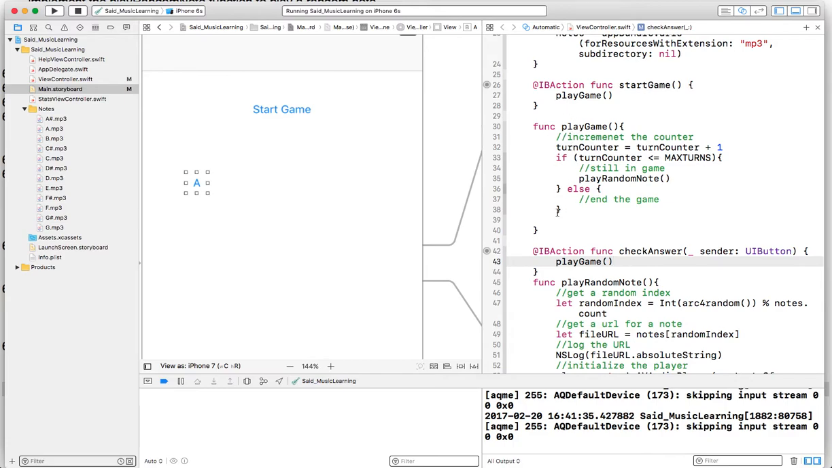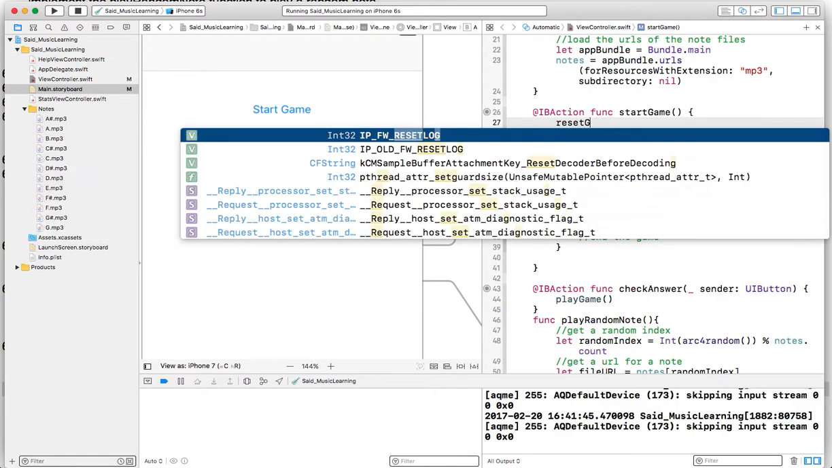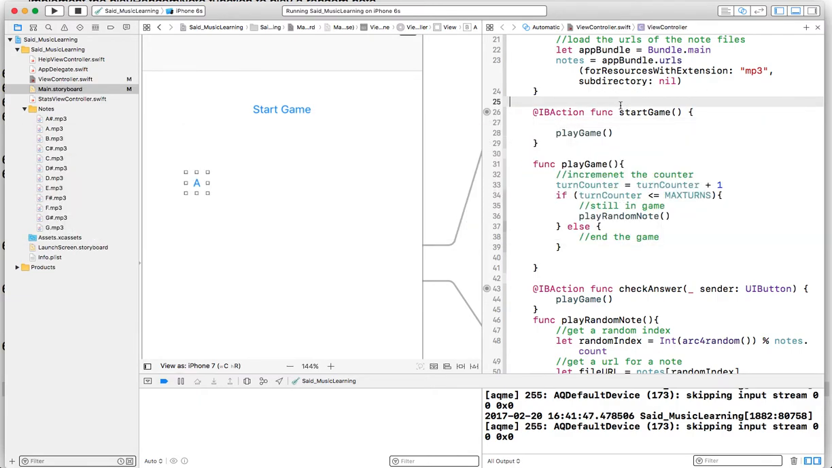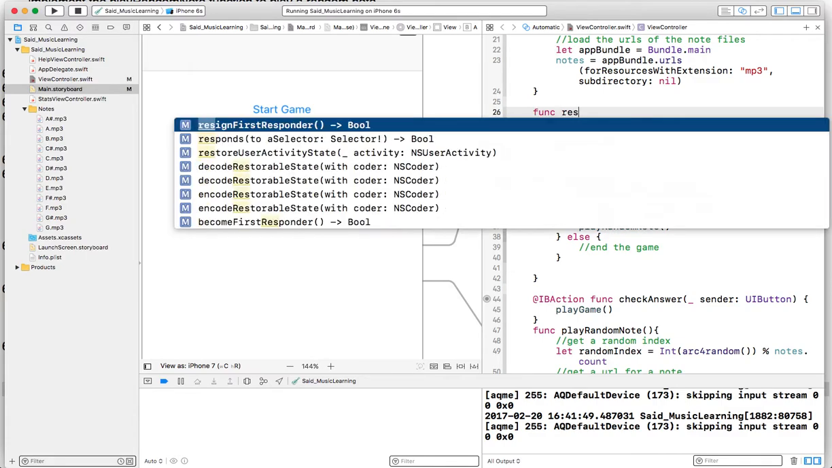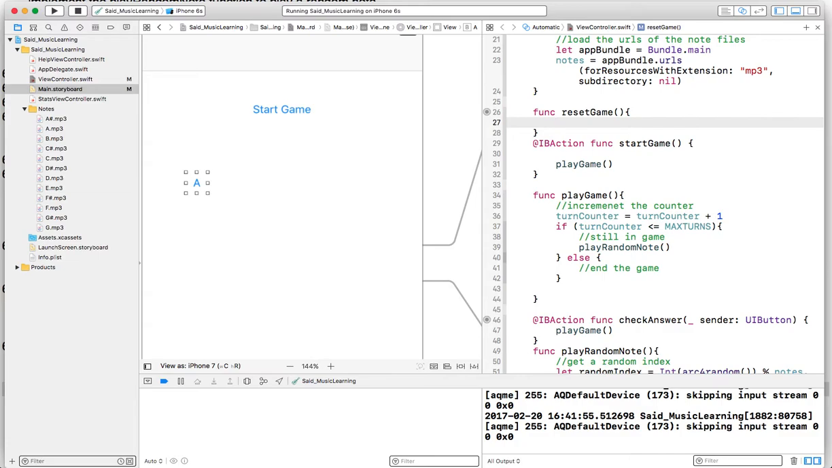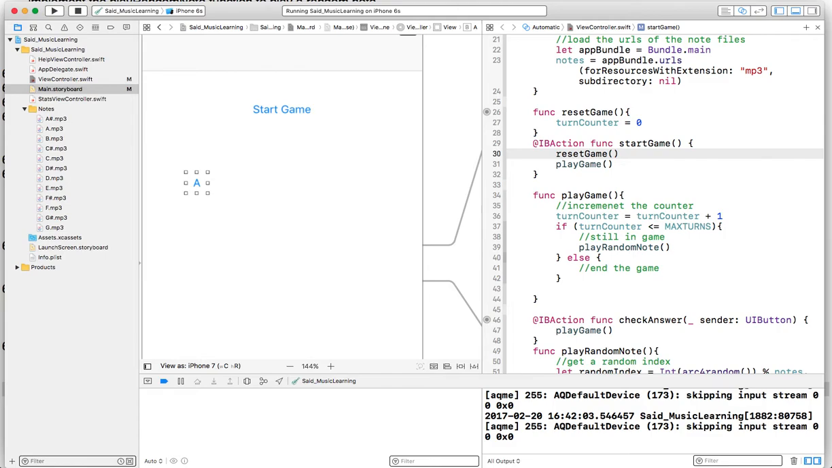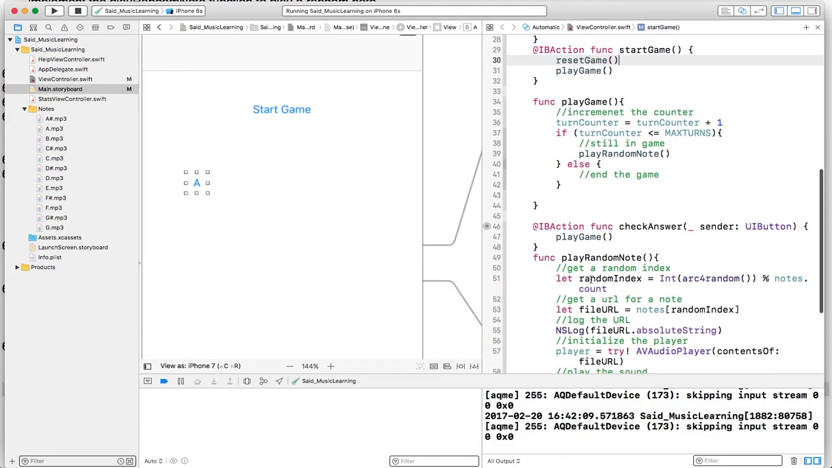So now we have the management of the number of turns in place. I just need to add in the start game resetting the game. So I'm going to create a function to reset the game first. And so we'll say function resetGame. The one thing I want to do is to reset the turn counter back to 0. And then in the beginning of startGame, I want to call resetGame and then call playGame. All right.